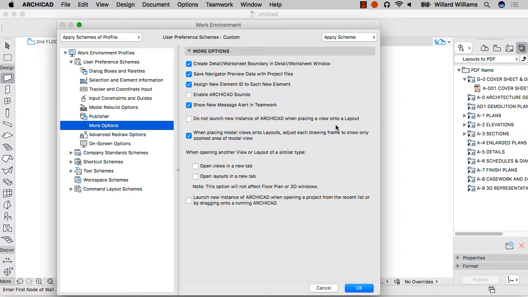And then one thing I do personally is I do check this so that you launch a new instance when you're opening a project from the recent list. Typically when I'm opening a project, like if I double click on a project in my Finder or my Explorer, I want it to open a new project, especially if I have another project open, and I don't want it to close the project that I'm opening. So that's one thing that I do change.